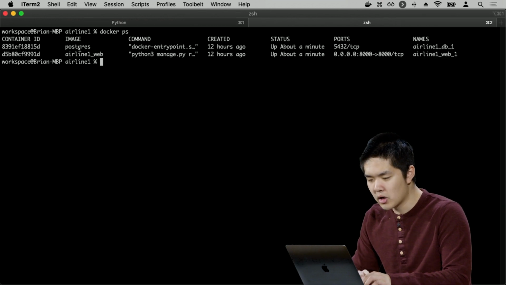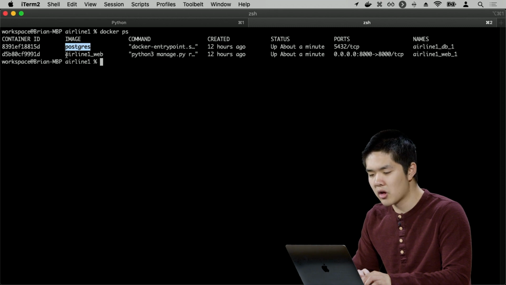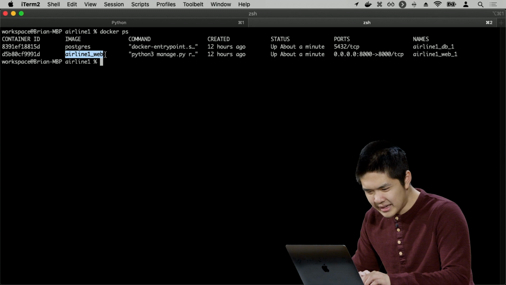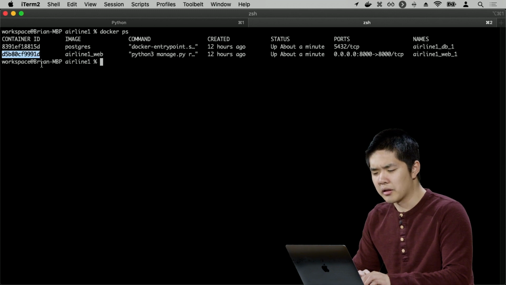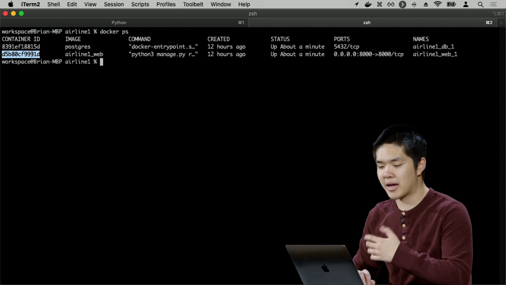I see 2 rows, one for each container: one for my Postgres container that's running the database, one for my web application that's running as well. Each one has a container ID. So I want to go into my web application container in order to run some commands inside of that container.